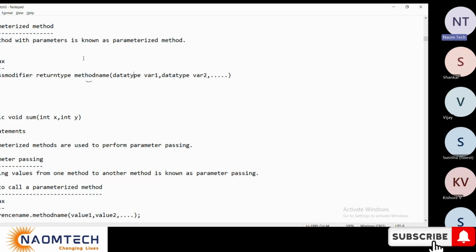So what is the difference between default and parameterized? If it is a parameterized method, we declare parameters in these brackets. Parameters means data types and the variables we declare. How do we declare variables? Some data type, space, var1, data type, space, var2, something like this. We call these parameters.